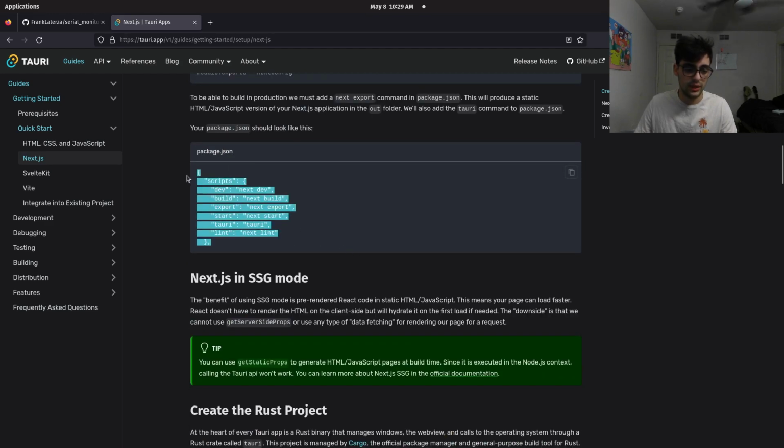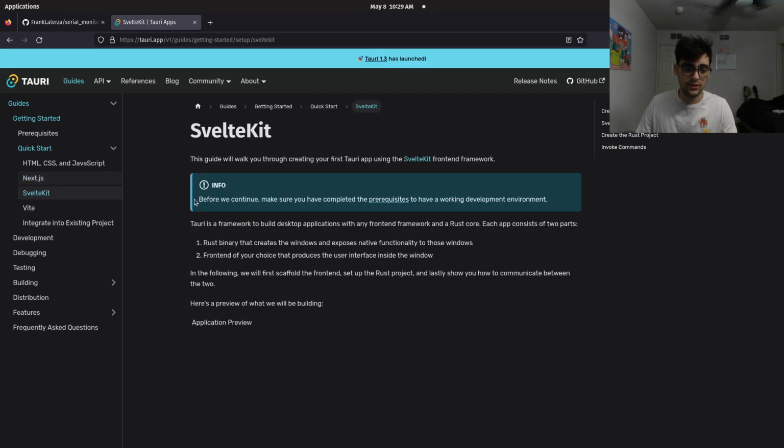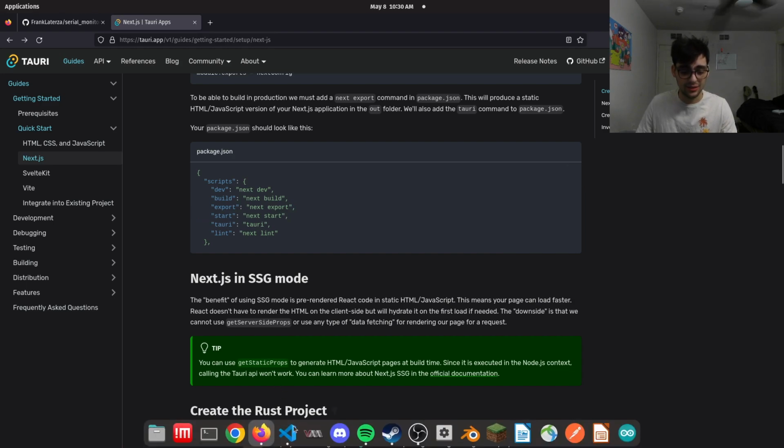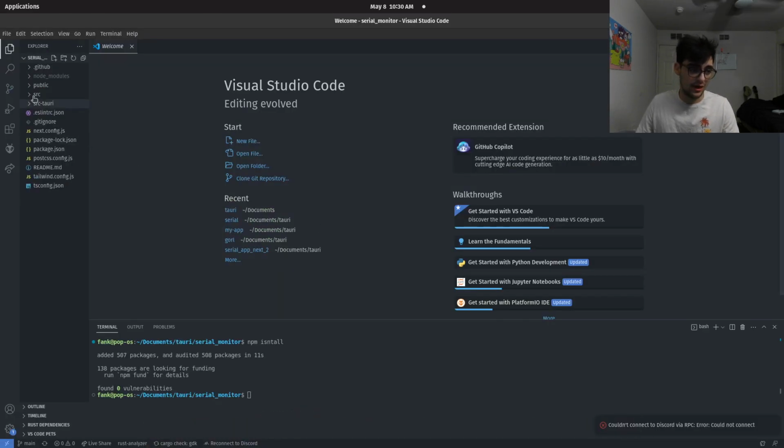Very, very important. Make sure you add this to your package.json. And something else important is adding this export in the Next.js config. We'll get into this in a second, but that's very important. So let's go ahead and take a look at the JavaScript.